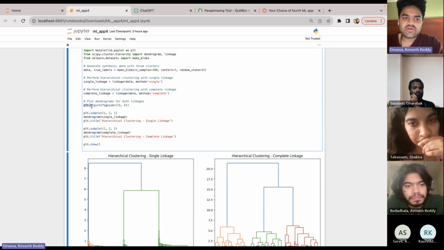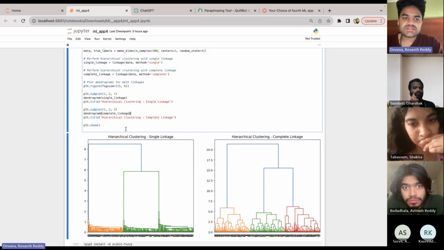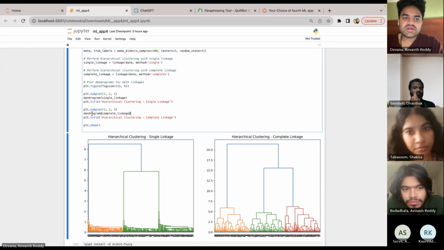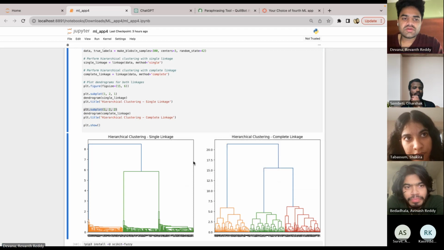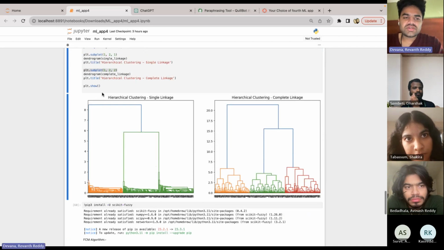And plot the dendrograms for both linkages. So we are plotting the figures, subplot and title. We are plotting the title also over here. You can see the hierarchical cluster single linkage. This one represents the single linkage, and this one represents the complete linkage, and we are showing everything with plt.show.